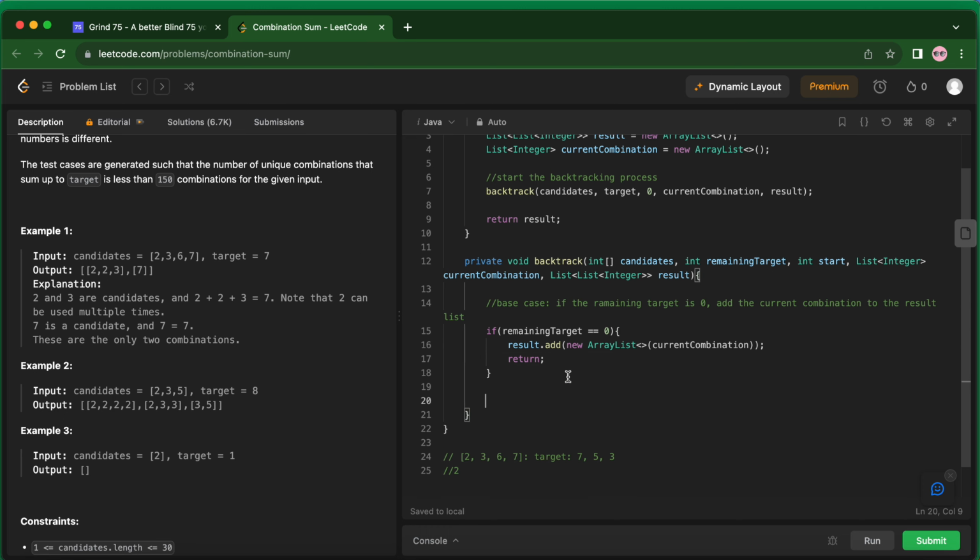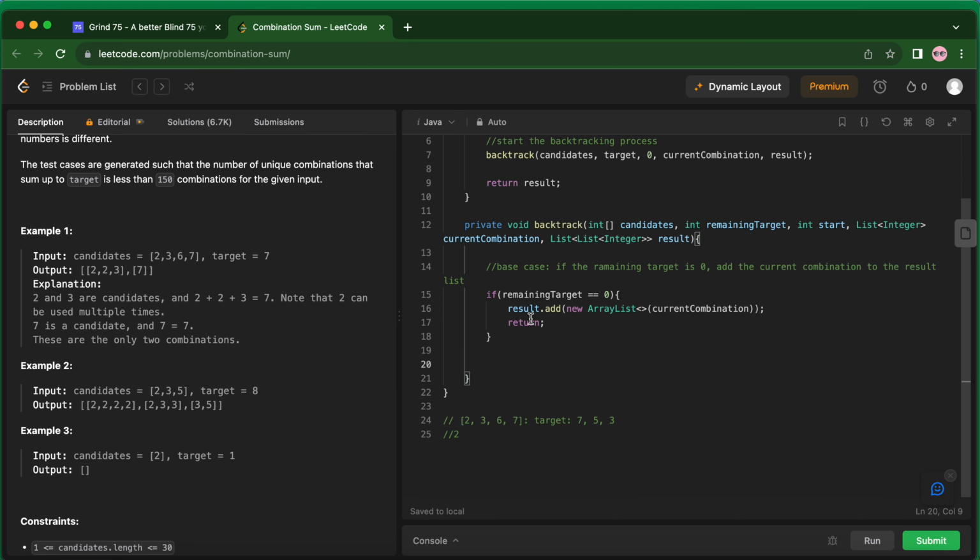Now in case this combination has not reached the final target, we'll iterate through all the candidates from the start to the end. So you can say iterate through candidates starting from start index. Okay, so for int i equal to start, i less than candidates dot length, i plus plus.